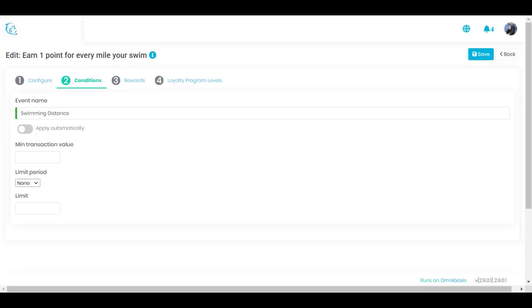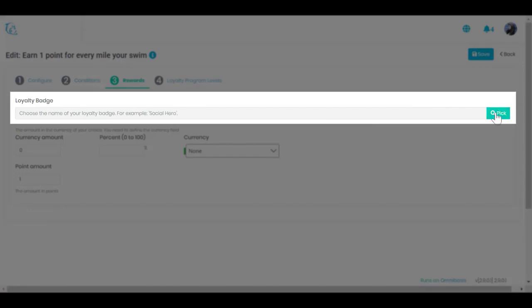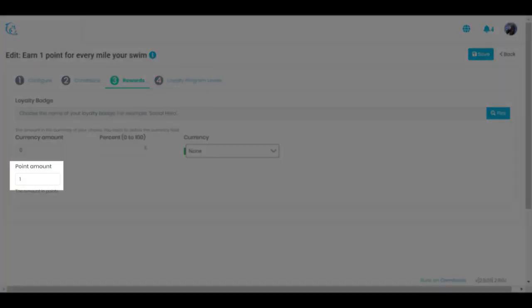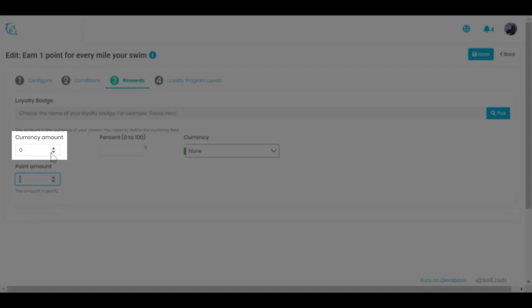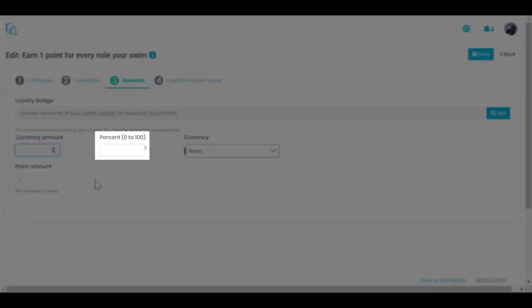Next, we will configure earning rule rewards. Use the Rewards section to specify the specific reward associated with the earning rule. 1. Select the loyalty badge that will be awarded with this earning rule. 2. Select the point amount, the number of points that will be added after the earning rule has been applied. 3. Select the currency amount that will be added after the earning rule has been applied. 4. Set up a percentage if the earning rule is connected to a purchase transaction.